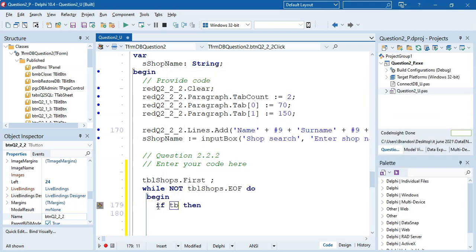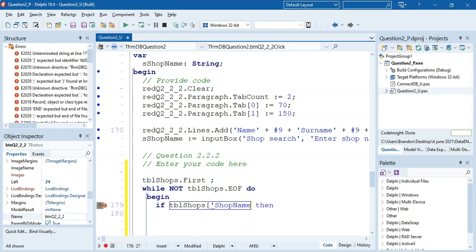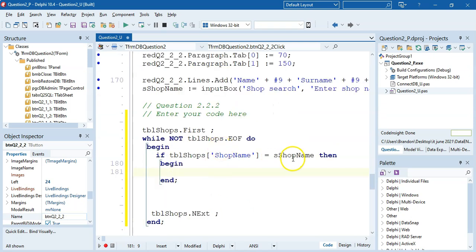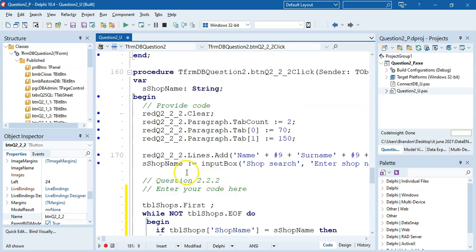So if TBL shops, square bracket, shop name, is that the field name? To double check the spelling, shop name. If the shop name is the same as the name that we got as a variable, then what do we want to do? Only then do we want to go through the manager's table, only if we find a match with the name. Now I want to go through and find the manager's name.